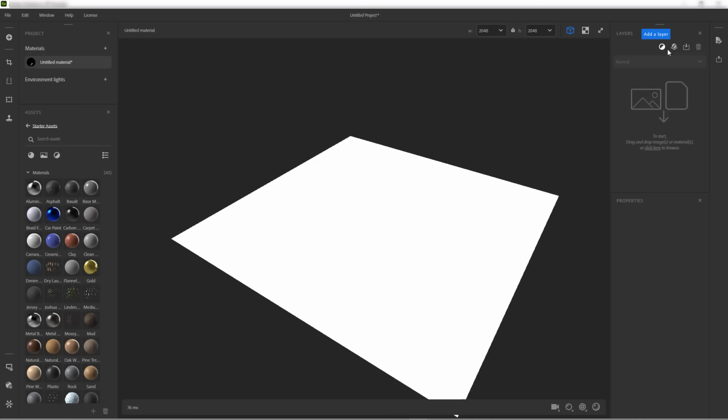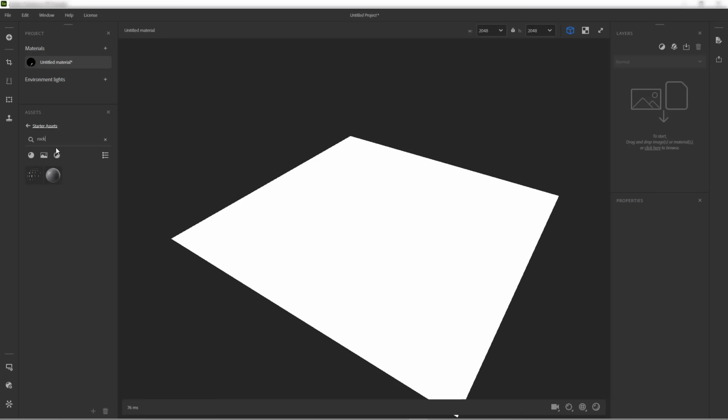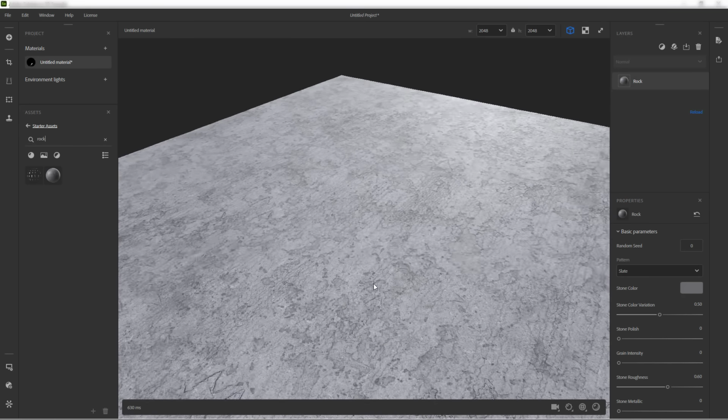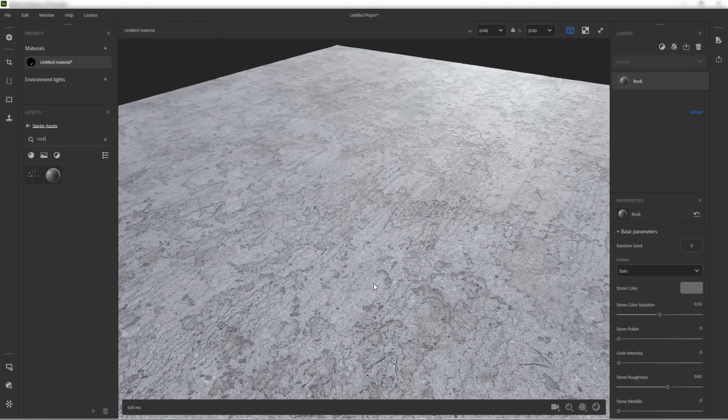Now, if I go to layer, I actually need to have a base material. I need a base coat, a base material to start with. Now you've got a lot of different materials at your disposal. I'm just going to go with a rock material. So I'm just going to type in rock and drag and drop a rock material in there. Now by default, this rock material doesn't look amazing. It's just a normal rock material.